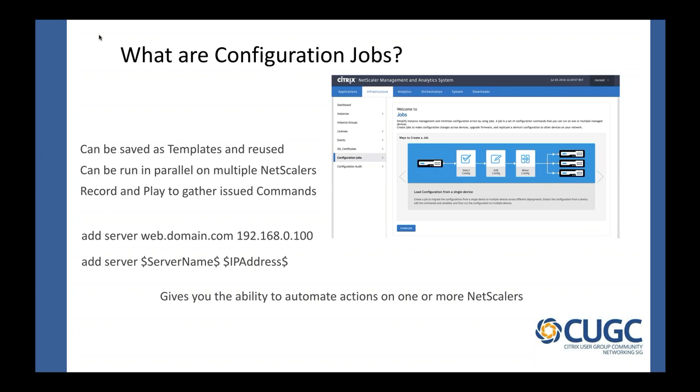Now, in the example I've just given there, you've got add server, and then you put the variable within dollars. This is going to allow you to generalize your scripts and write them for specific scenarios and reuse them in the future. And it's going to gather that information from the admin at runtime and pump that info into the scripts and then deploy that to the NetScaler.